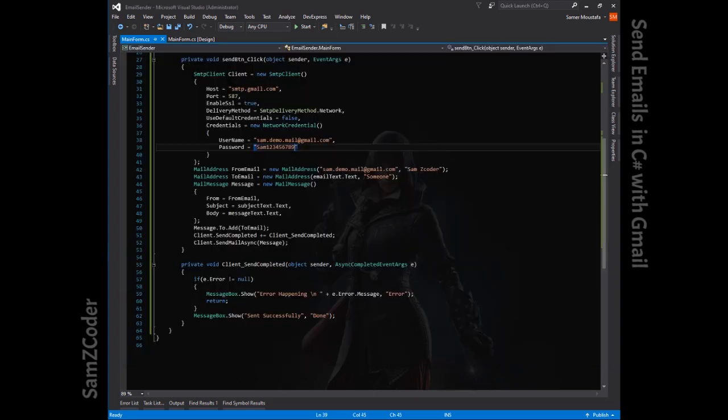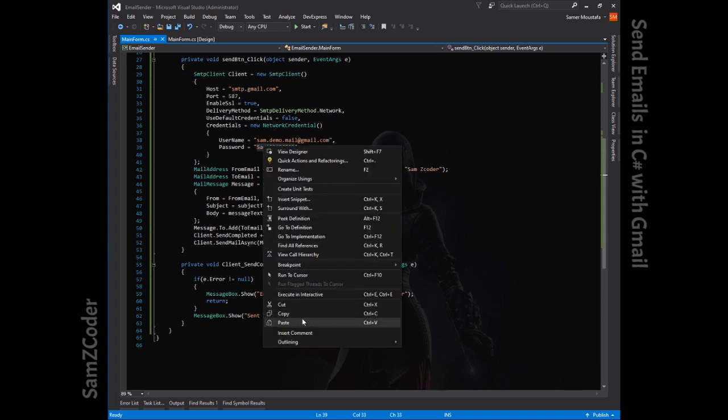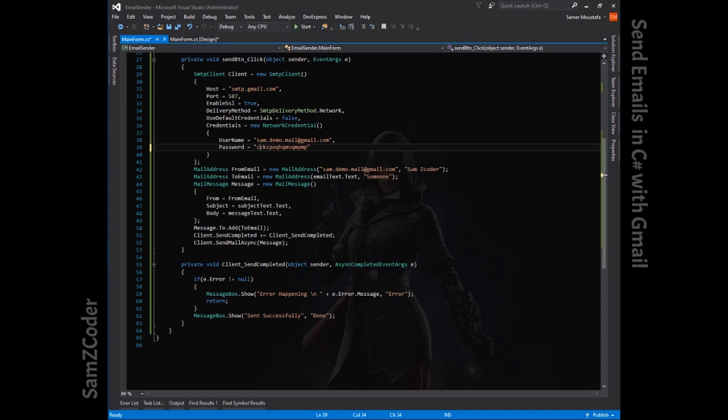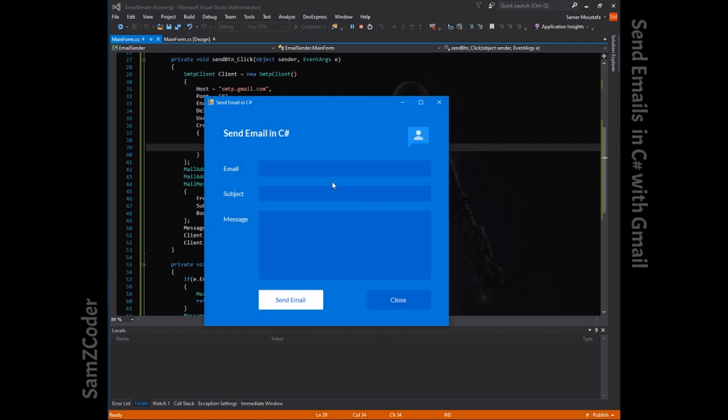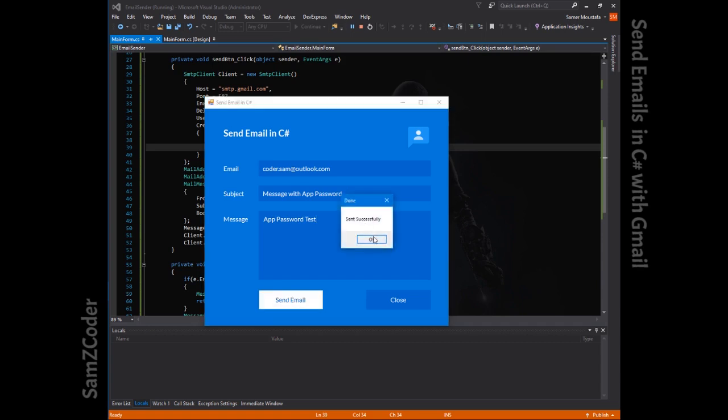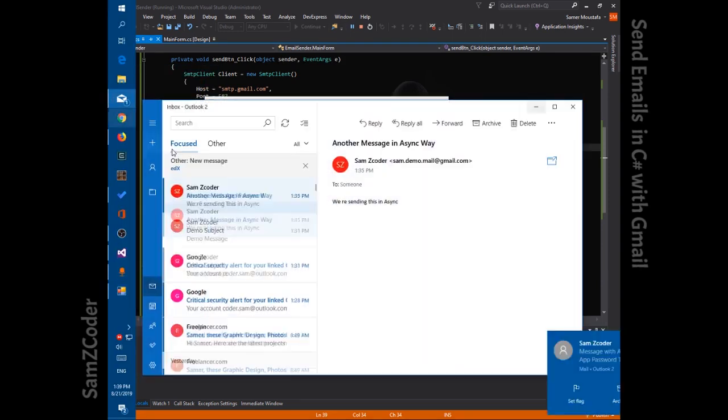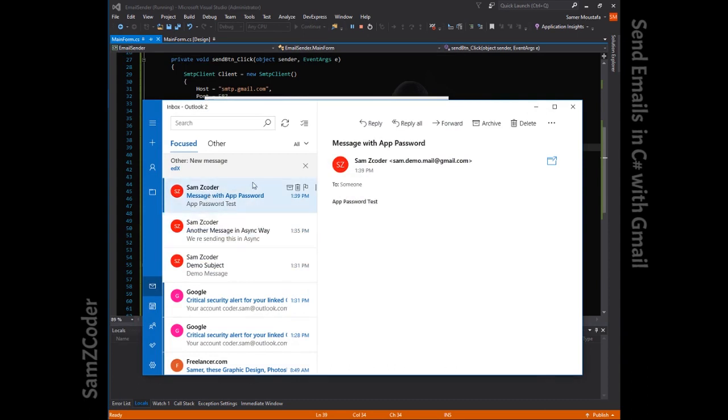And now back to our code, and replace the real password with the new one. We just copy it and run the application again to check if it's really working. Okay, let's try again. Okay, it says sent successfully. Let's see. Yes, it's really working. And now we authenticated our app without using our original password.